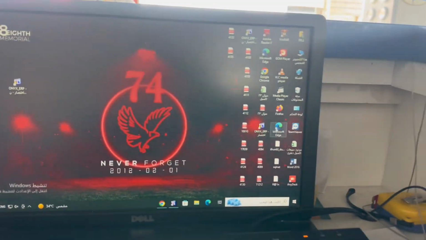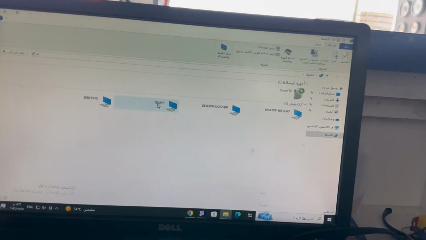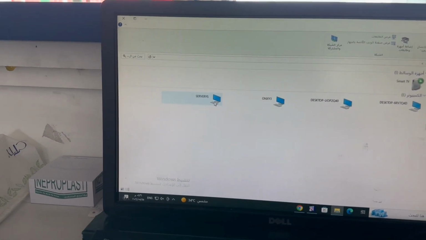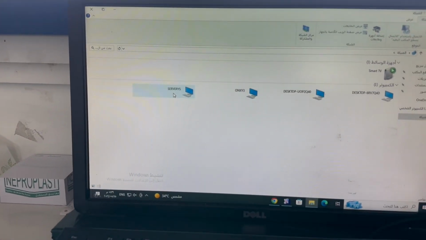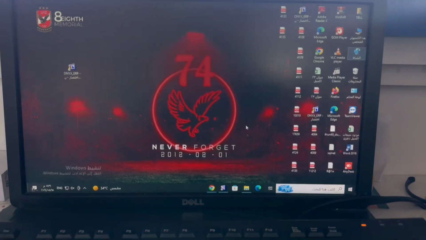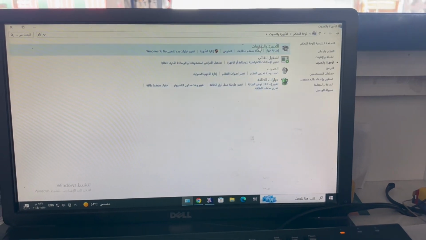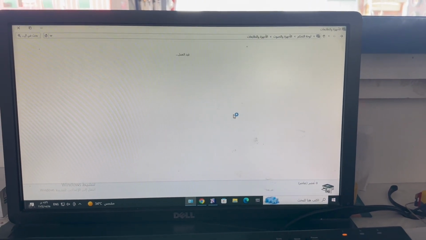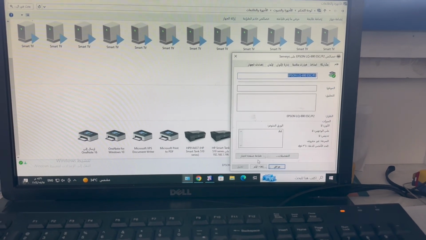After that, all you have to do is click on Network and go to whatever your PC name is, server or whatever, the one that you have shared the printer from. Double click on it, right click, click on Connect, and then boom, you will be good to go. Now we're going to test print here just to make sure everything works fine, and boom, there you go.